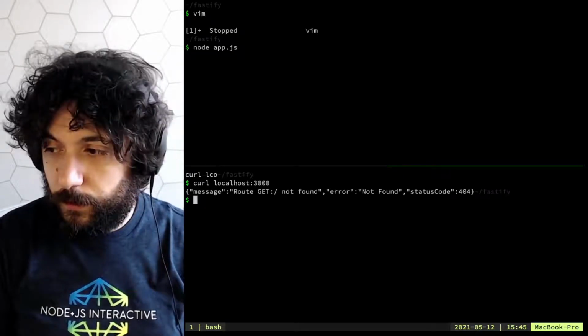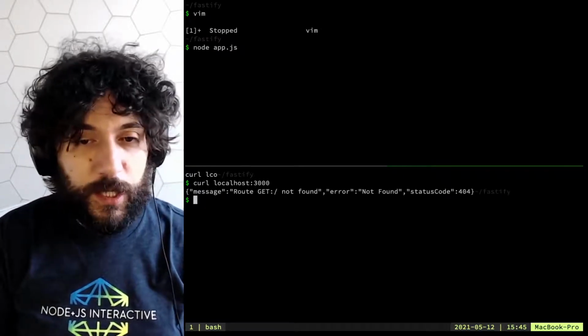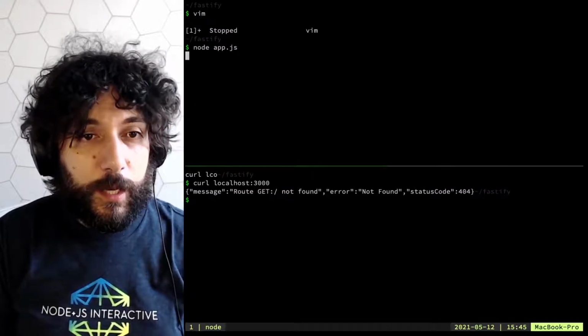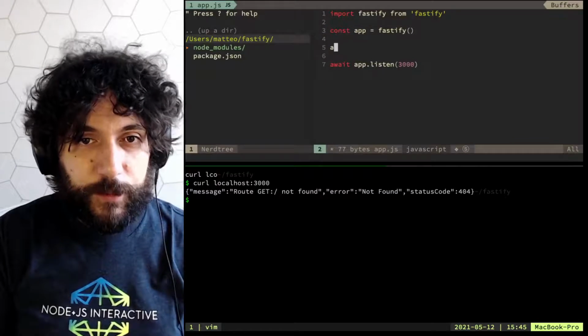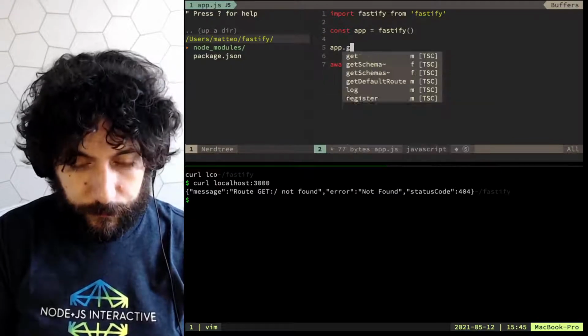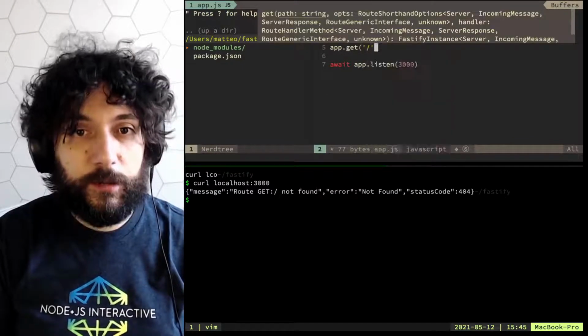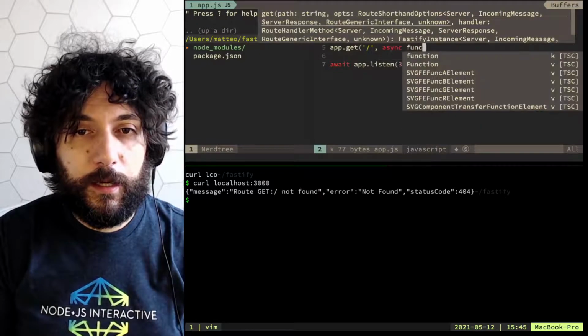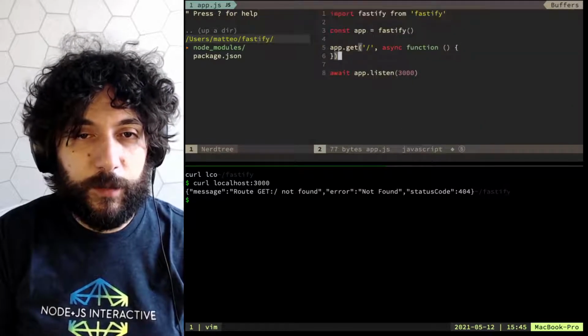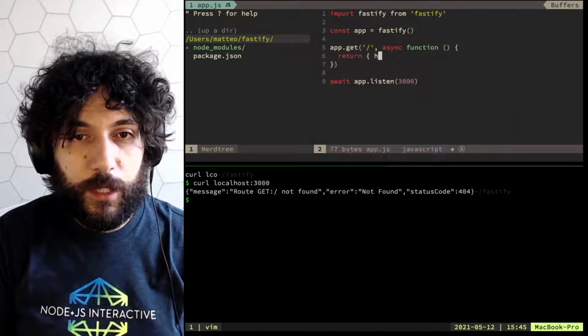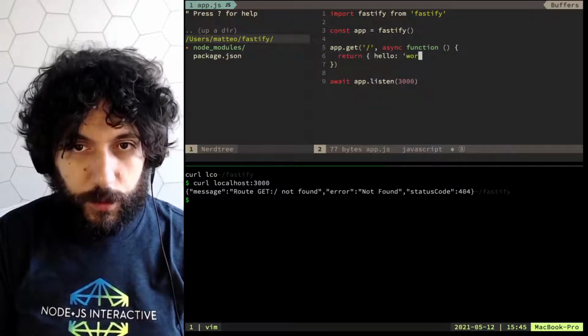Then I can curl it, and you see it's just not found. Hey, not super nice, right? But we can add a route, with a function handler. I don't need anything here, so I'm just doing return hello world.